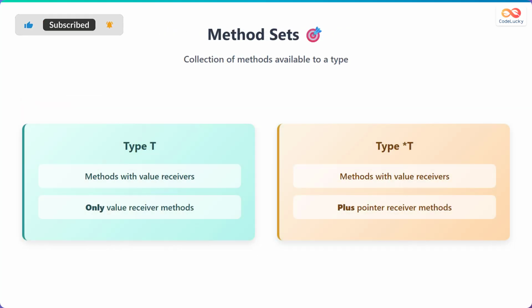Let's explore method sets. A method set is a collection of methods available to a type. For a type T, the method set includes only methods with value receivers. For a type pointer T, the method set includes methods with both value and pointer receivers. In other words, if you have a pointer to a type, you can call both value and pointer receiver methods on it. However, if you have a value of a type, you can only call value receiver methods.